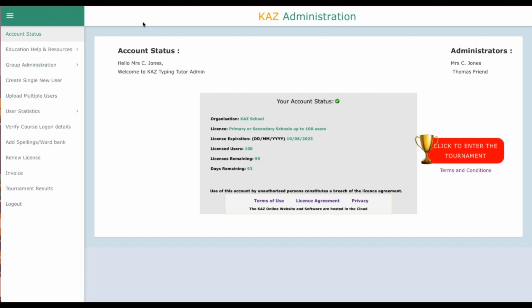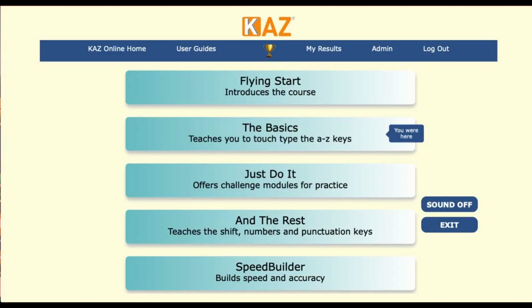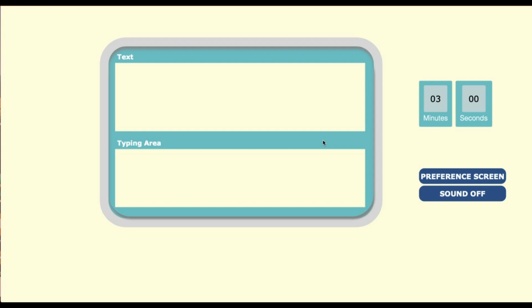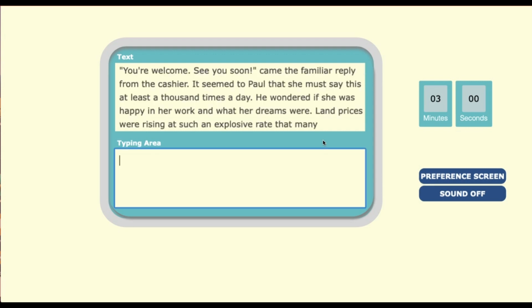The center box displays details of your license, which includes the number of licenses purchased, in use, still available, and the course expiry date. To the right is a red Typing Tournament button. By clicking it, all pupils enrolled on the course will be automatically entered into the worldwide tournament. Once entered, a trophy symbol will appear in the header bar of each learner's course. They simply click on it to take a test. Any new pupils added to the course will be automatically enrolled.